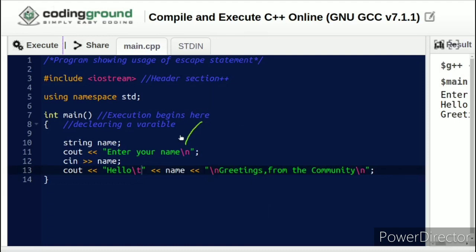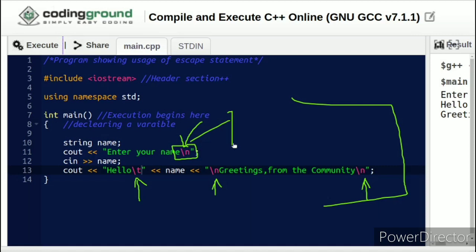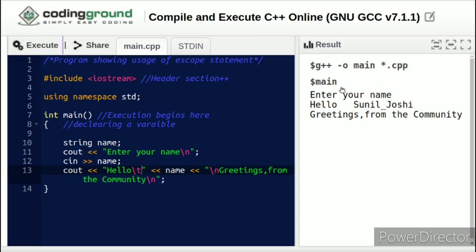On removing the endl statement and adding the escape sequences, this is what our program looks like, where our \n is used to take the printing cursor to the next line, just like the endl statement, and the \t escape sequence over here is used to add a tab space in our output. Let us now go ahead and execute this program. On successful execution, we can see this is what the output of the program looks like, just like the previous program where we made use of the endl statement.